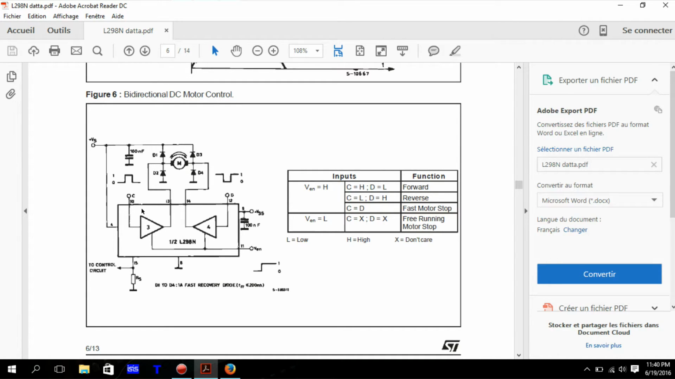Now if you notice, there are 4 diodes here, because the annoying thing about this chip is that it doesn't have freewheel diodes in it. I'm going to explain this. If you don't know the coil, if you give it a voltage and then you stop that voltage, it will actually give a voltage in the inverse direction.